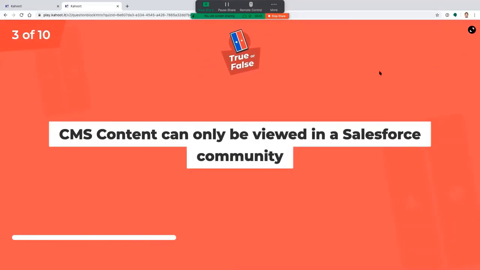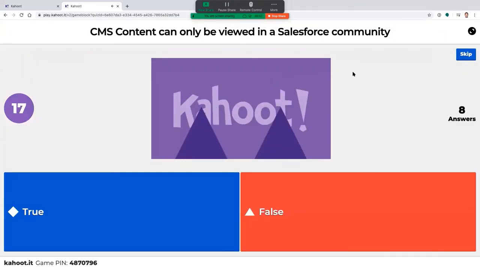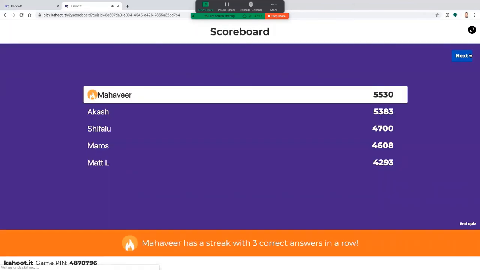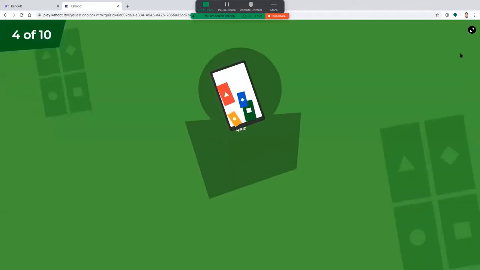True or false? CMS content can only be viewed in a Salesforce community. And this was maybe a little tougher, but it is false. Oh, Mahavir, 3 correct answers in a row. Nice. Okay, here we go.